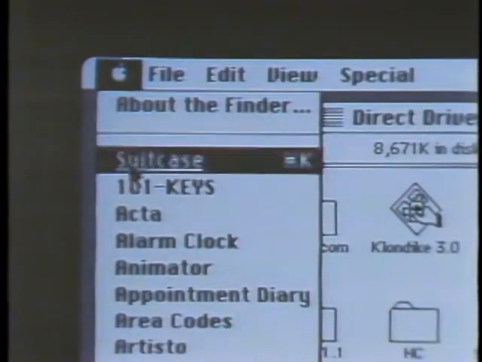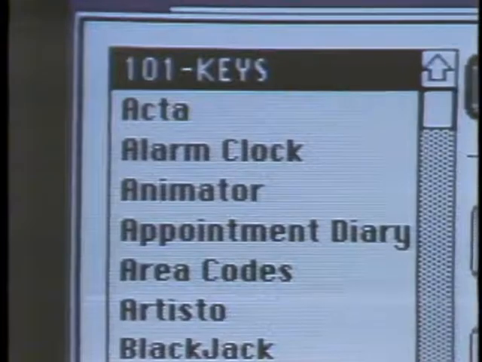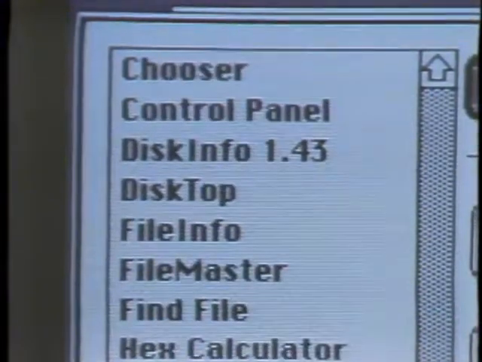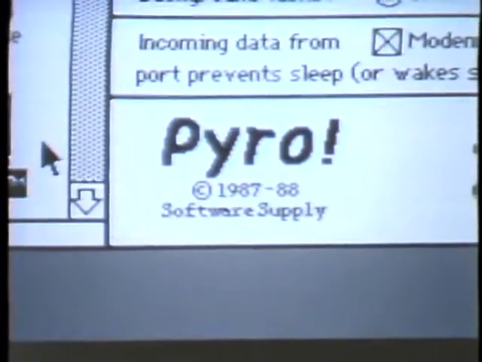When you kick up Suitcase, it installs itself as the first desk accessory under the Apple symbol. You take a desk accessory from another folder and put it in the Suitcase, just like packing. You didn't move it, you just gained access to it. Plus, when you buy Suitcase, you get Pyro, a screen protector. You can adjust Pyro from the control panel, you can set up a corner to turn the screen off, and you can adjust the automatic turn-off time from 1 minute to 2 hours. Suitcase for the Macintosh, $60 from Software Supply in Sunnyvale, California. For The Computer Chronicles, I'm Paul Schindler.